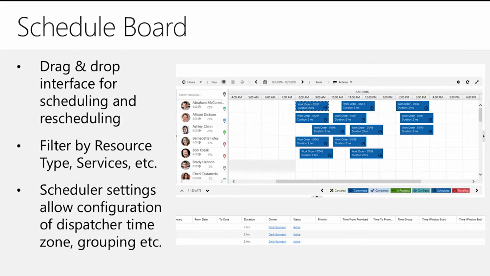You now have the ability to see images associated with specific resources. Those pull right from their contact record if it's a contact-based resource, or from their user account if it's a user-based resource. You can also see how busy they are based upon their schedule preferences, so you can see the percentage of their schedule that's filled within individual time frames. You also have color codes based upon who the individual person is, which makes it easier to start scheduling.